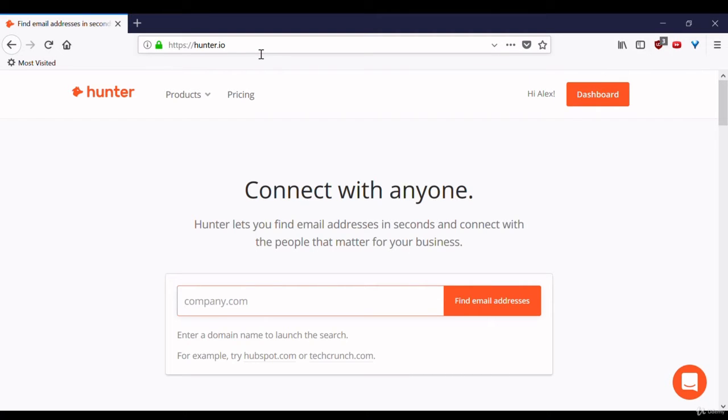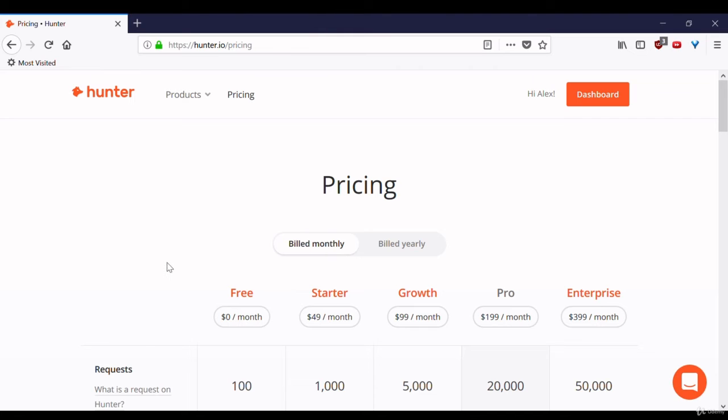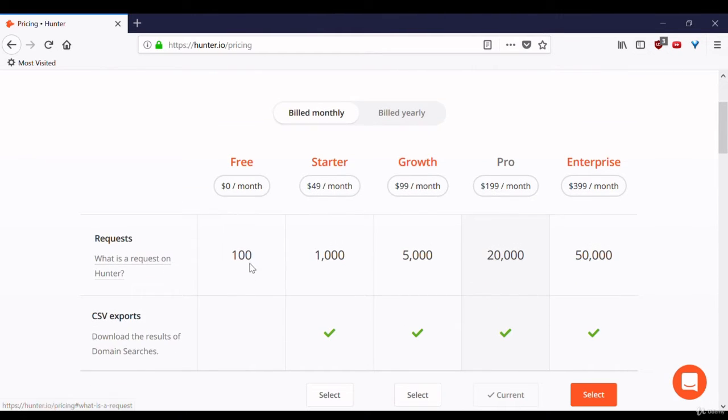If you go on over to the pricing tab, you'll see you have a free plan that gets you 100 emails every single month, which is a great value. If you want to pay for their starter plan, $49 a month, it gets you 1,000 emails. So this is a really good price for some stuff that's really valuable for your business. Okay, let's go back to the main site.